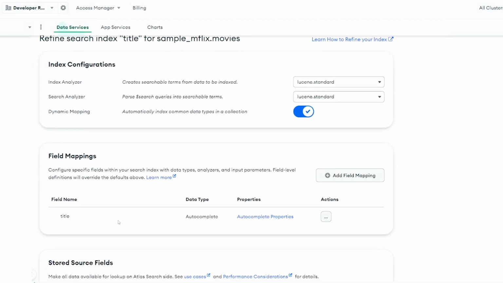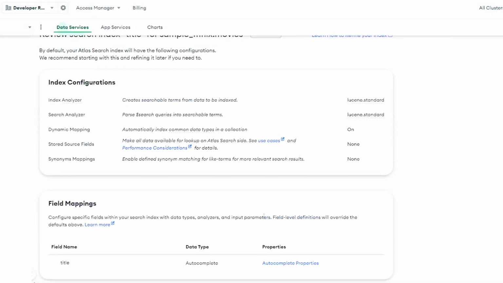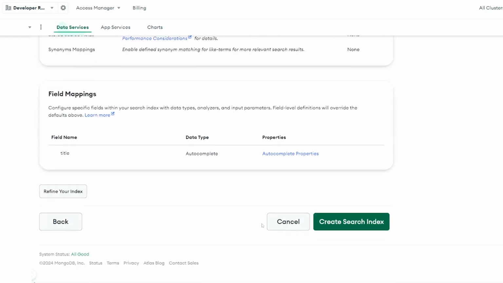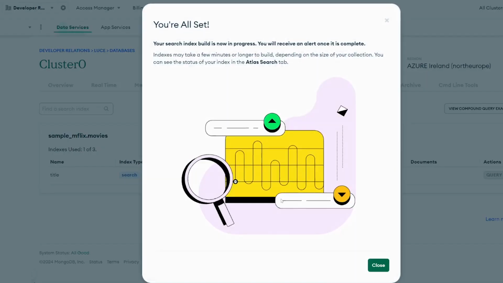You can see now that it's there under field mappings. If we scroll down and click Save Changes, then you can see that it's still there, and we're back to that page that we had before we clicked Refine Your Index. The final step is to click Create Search Index. Then you'll see this nice little success box here. Great. This will take a couple of minutes to go ahead and create your search index. So come back in a second when you've received an email to say that your search index is created, and then we can start adding those changes to our front end.